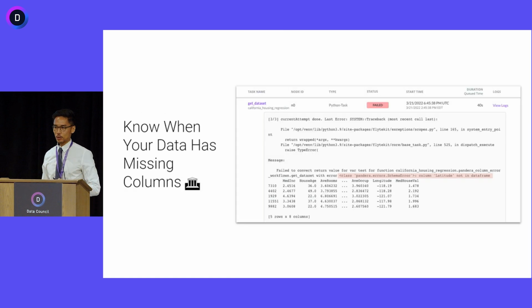Okay, so I've shown you the basic syntax. I've shown you how to customize it. What do you get? So this is Pandera with Flyte, and this is the Flyte UI. I've intentionally introduced data corruptions here. So again, our poor latitude column is missing again.